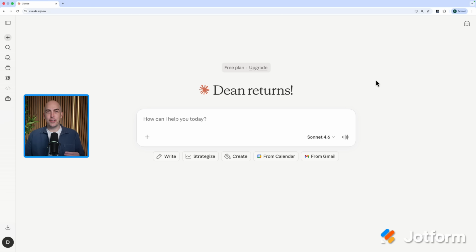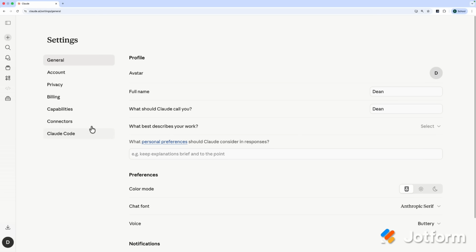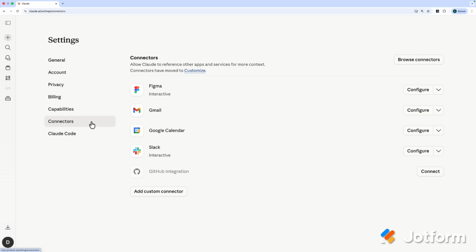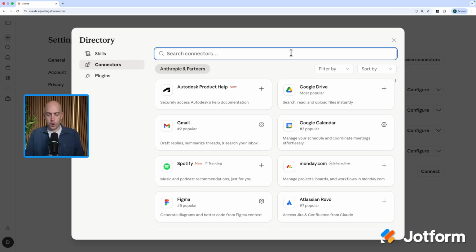The first thing you need to do is actually connect the connectors. So in Claude, I'm going to click on my profile icon on the bottom left of the screen and then choose settings. And on this screen, I'm going to choose connectors on the left-hand side. I've got a few already connected here, but to show you how it works, I click Browse Connectors and search for what I'm looking for.